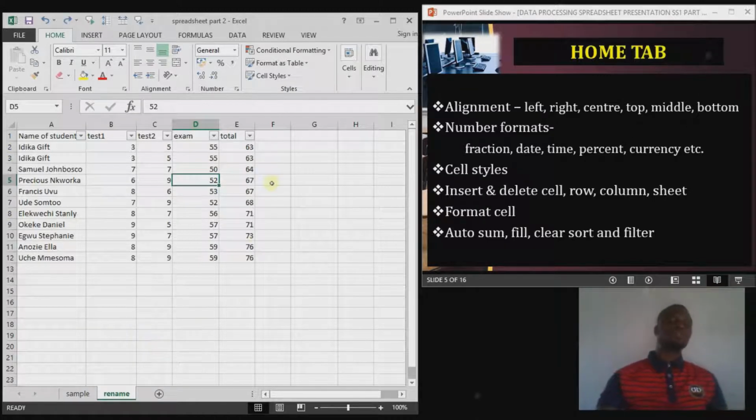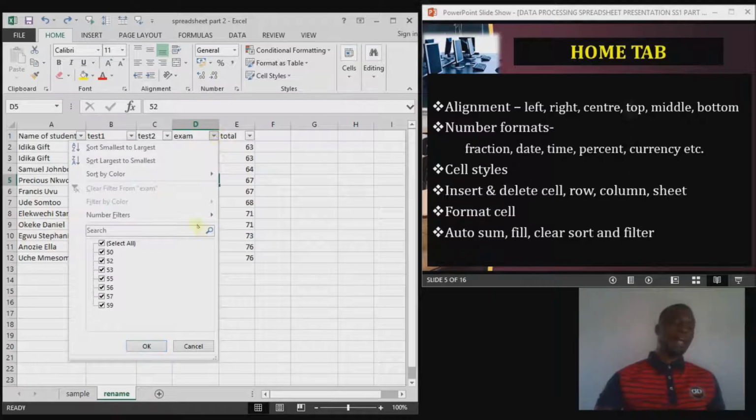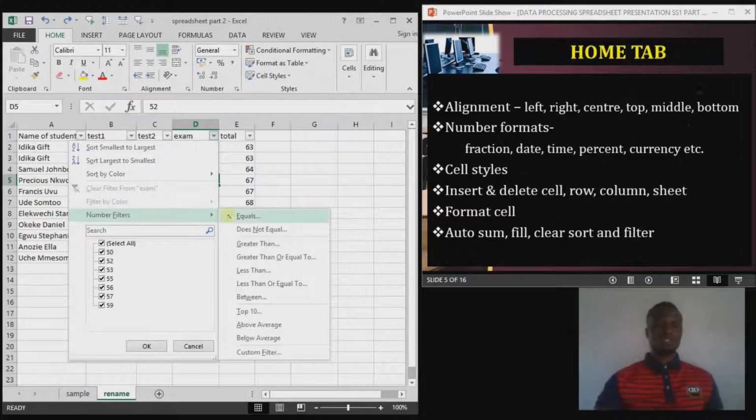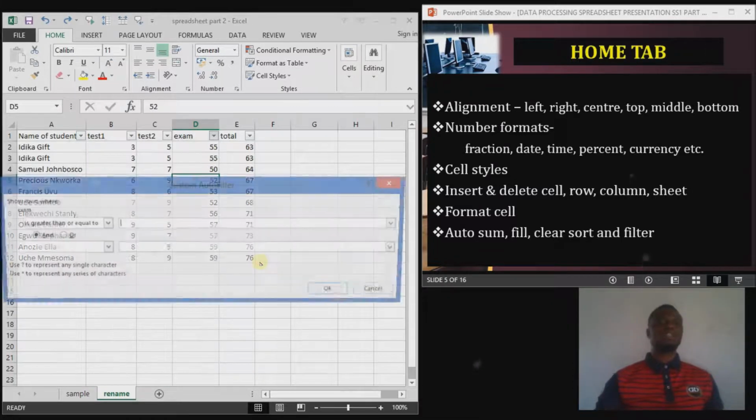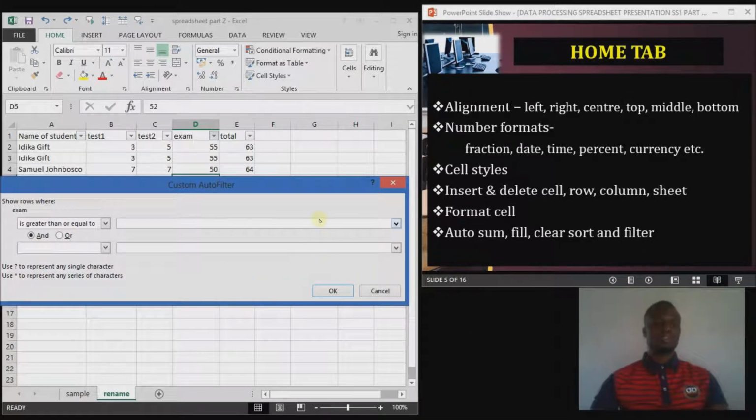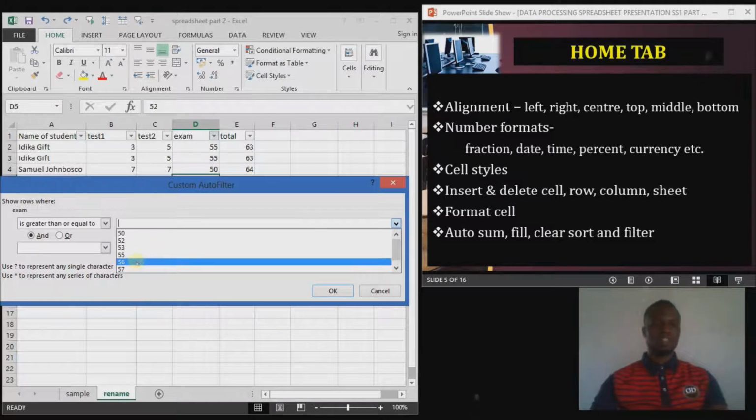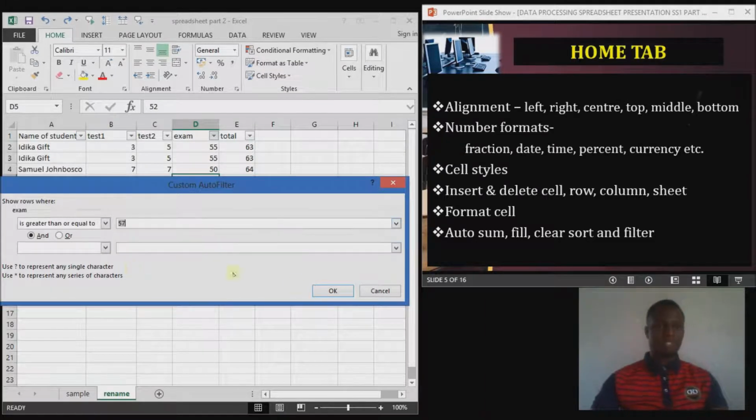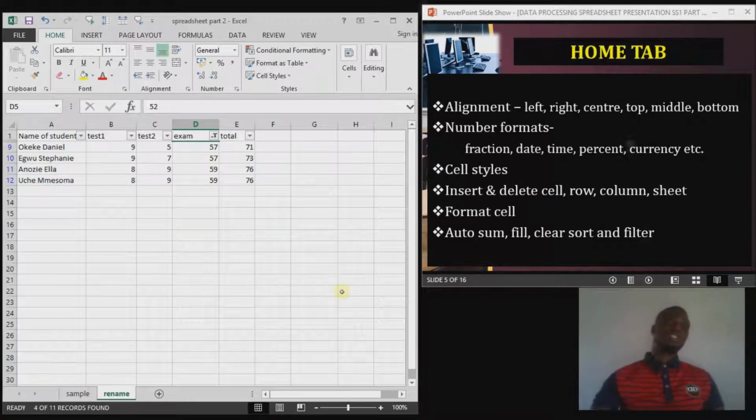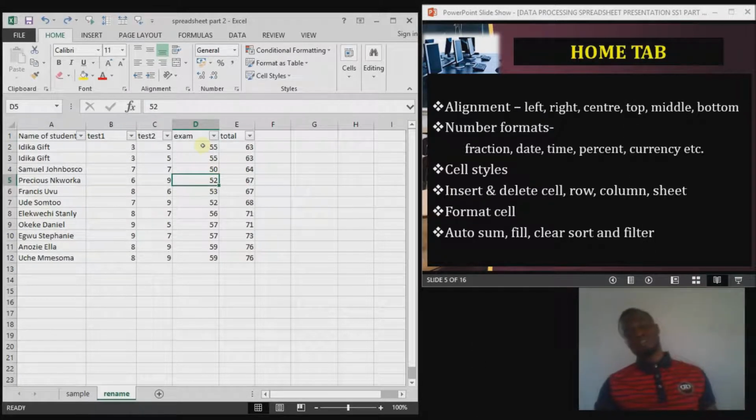Okay, now you can also use a kind of command like this, number filter. So you now say less than, or rather let's say greater than or equal to. So we can use greater than or equal to, and we'll now type in the values. Greater than or equal to 57. So you see it. It gives you the scores of those who got 57 and above. So these are some of the ways you can use the filter function, the sort function, the fill function, and the rest of them.